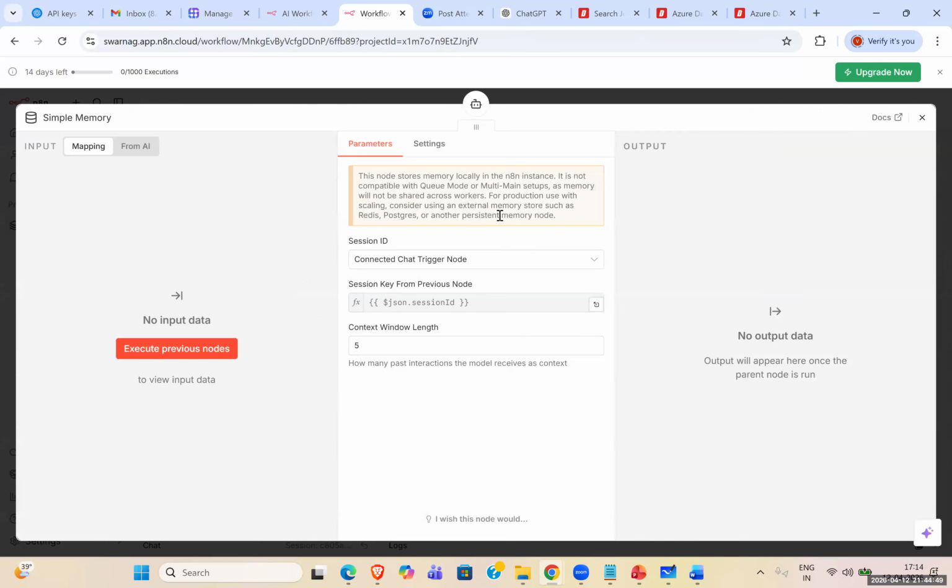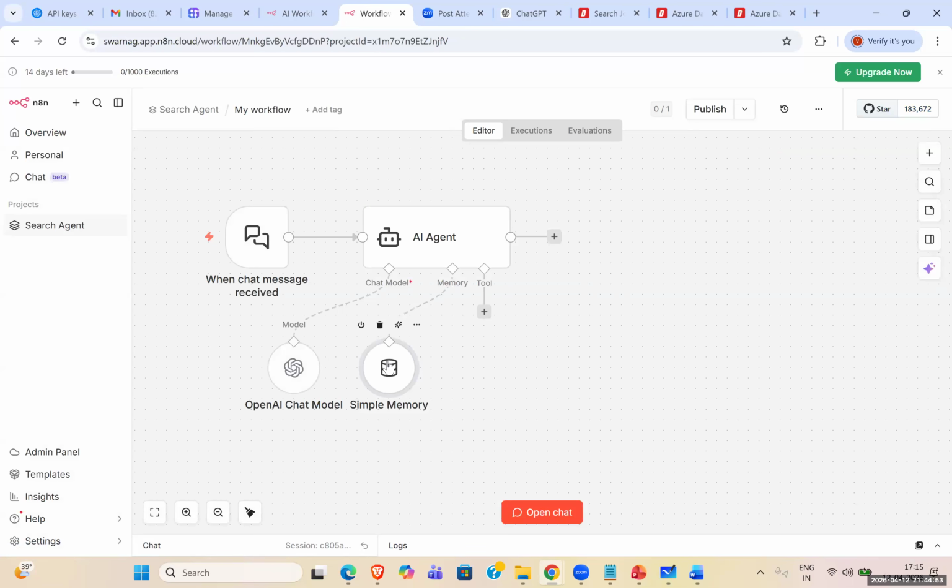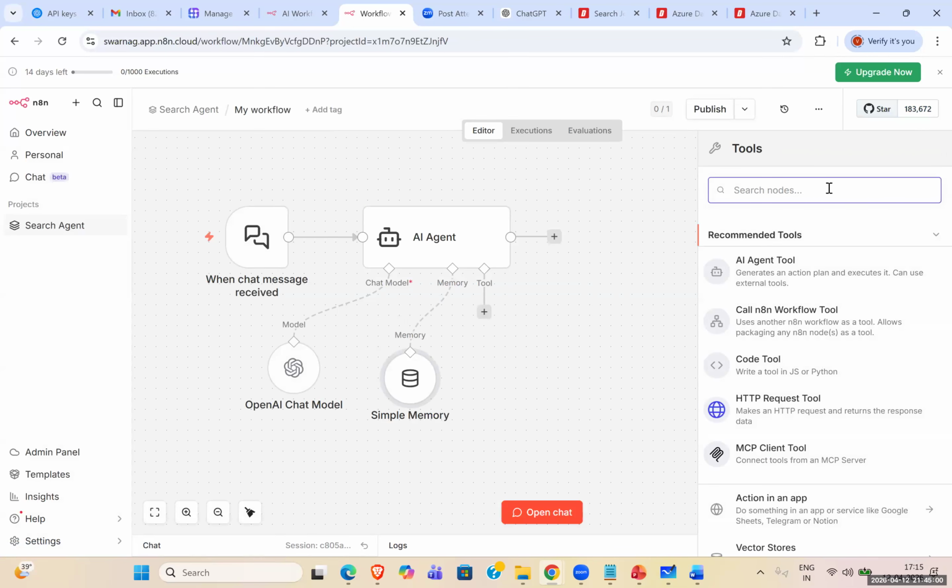I'll not make any changes here, I'll go with it as it is. So, simple memory. And now I again require some kind of tool here. As I told you, initially I've gone with a chat model because I'll be asking it questions. Then it will generate responses, and it has to store them somewhere. For that I've gone with simple memory, which is provided by n8n itself.